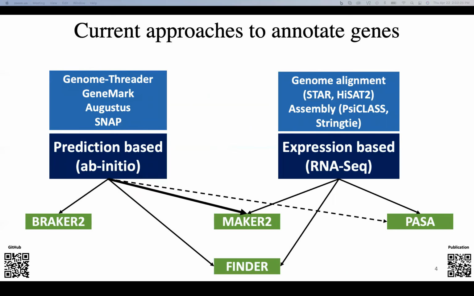Currently, there are multiple approaches to annotate genomes. Those could be broadly divided into two categories: prediction based and expression based. BRAKER2 takes a completely prediction based approach, while PASA often utilizes expression based evidence like RNA-seq or full length sequences. MAKER is designed to use both prediction based and expression based data, but it is not completely automated. Unlike BRAKER and PASA, MAKER2 must be executed for multiple rounds and is heavily weighted to favor predictions.